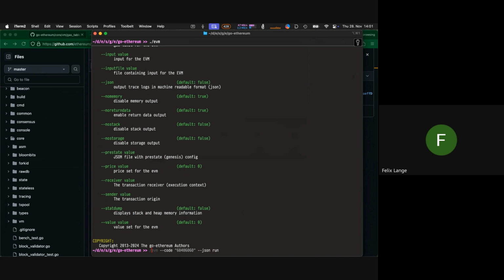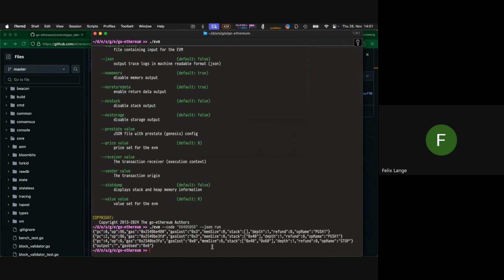The flag handling in the EVM tool is a bit weird. Basically, you have to put the flags and then the operation at the end. So this run is basically the operation that we're running. It's like run the EVM, but you have to put the code before. And here you have the JSON output. So this means that when we run this, we will get a JSON log for every step of the execution.